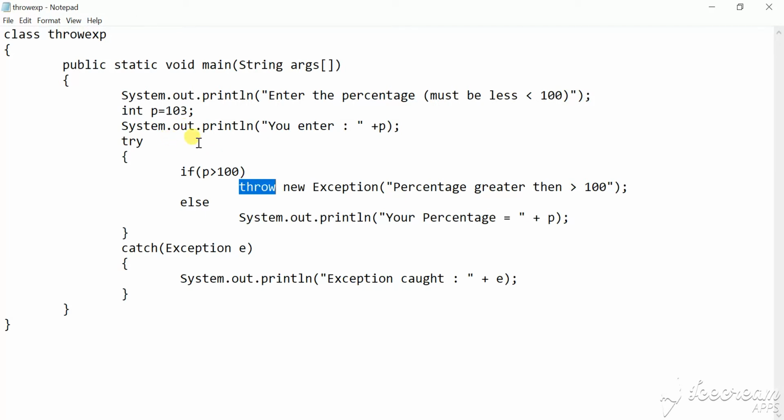So see, in this example, we are taking the input from the user that it must be less than 100. Here we are giving 103, which in our concept is higher than 100. So what will be the value of percentage? We check if p is greater than 100, which is not desirable, then throw a new exception. This means the object of an exception has been thrown with the message percentage greater than 100.